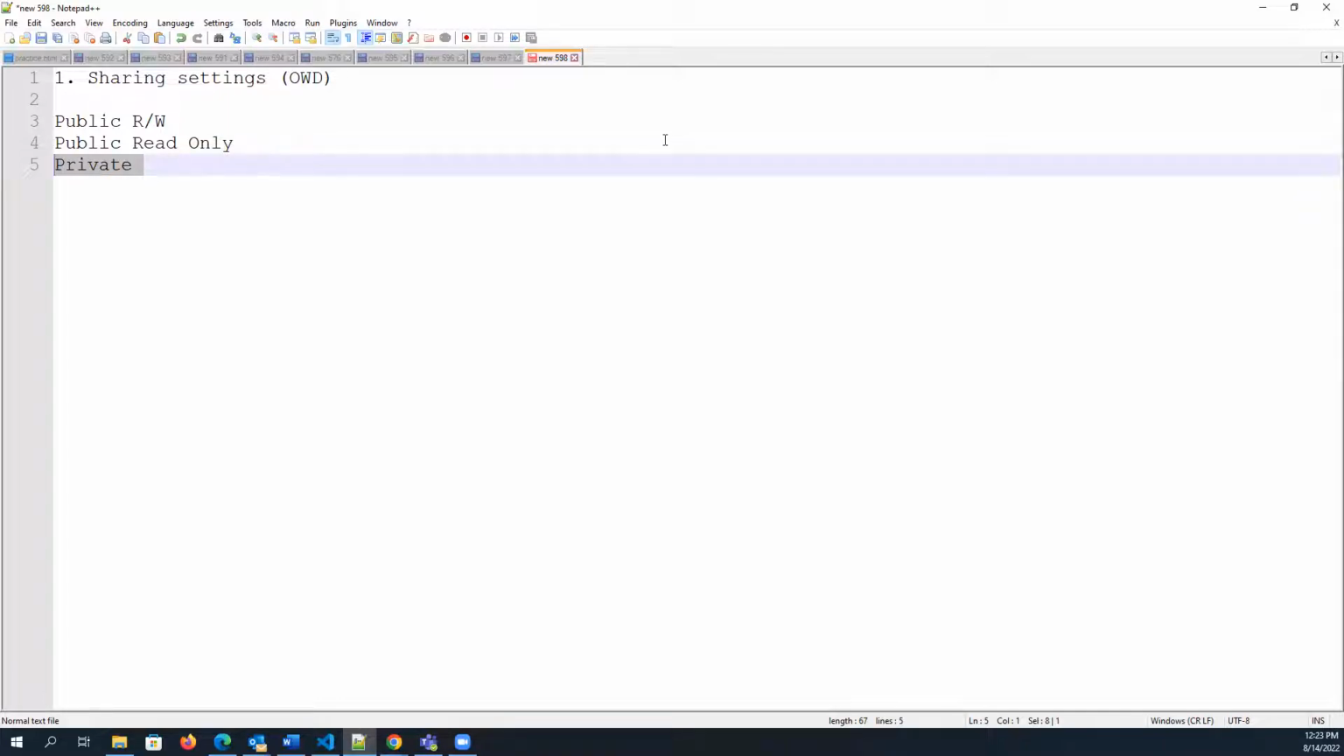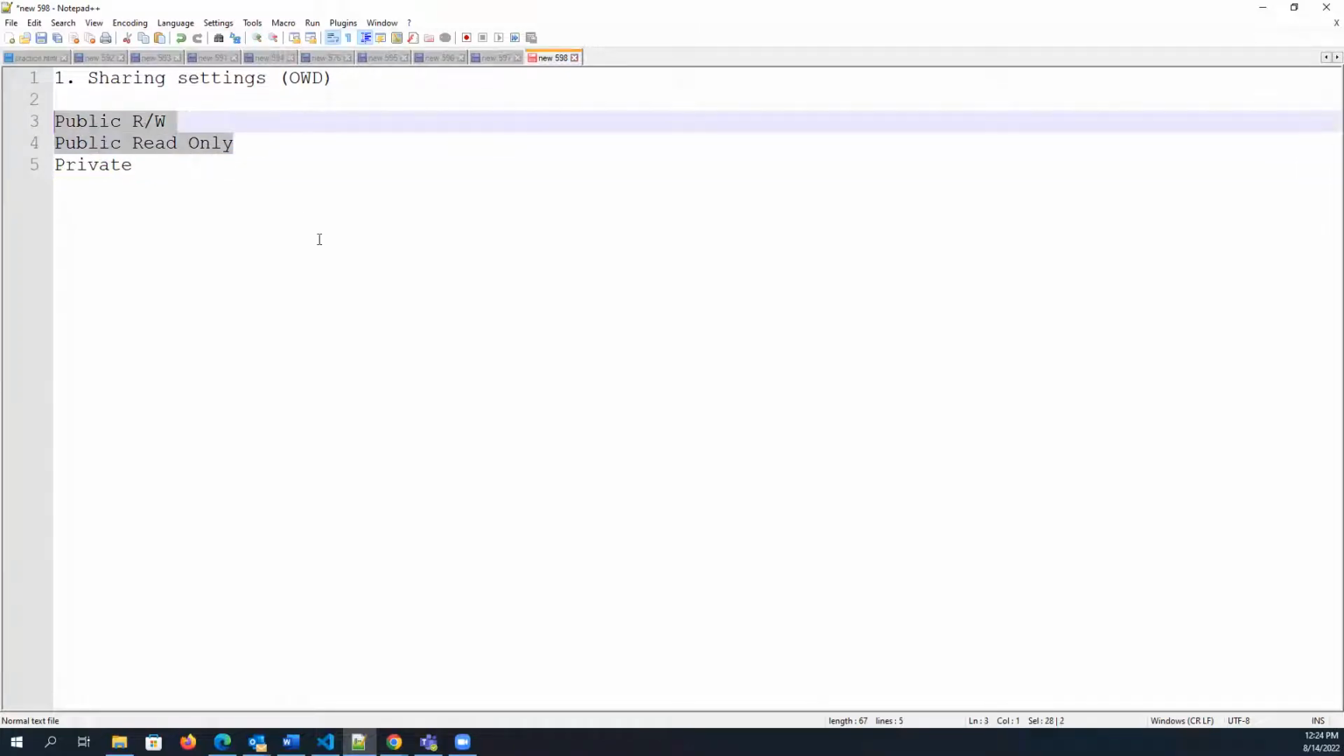It means only the record owner can see the record, and he can also edit it. So this is the security we should apply on every object, right? But there are a few objects on which we don't need any security, so we can choose either read only or read write, based on their security level.